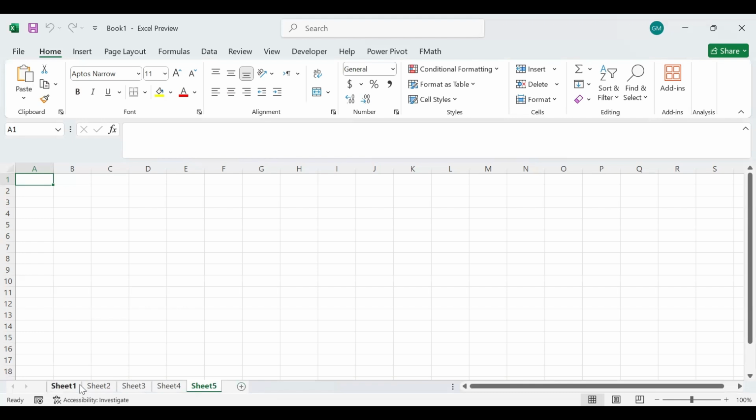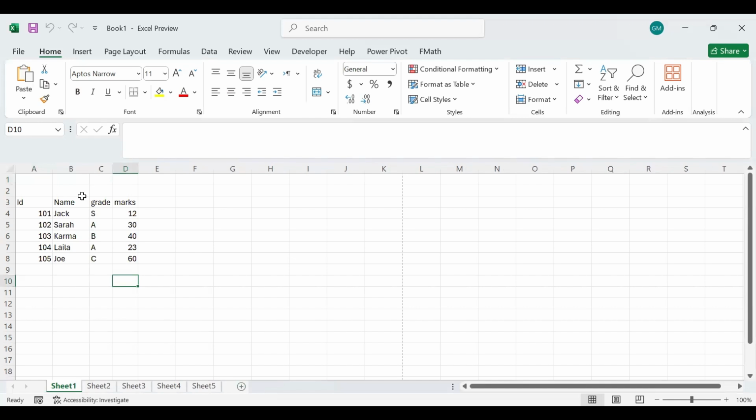To rename your sheet: in this sheet I have the student grades, so I need to name it students. As you have many sheets in your workbook, you will get confused if they keep the default names of sheet 1, sheet 2, sheet 3. It's better to rename your sheet with a name that reflects what is inside it. So now I will rename sheet 1 with students.